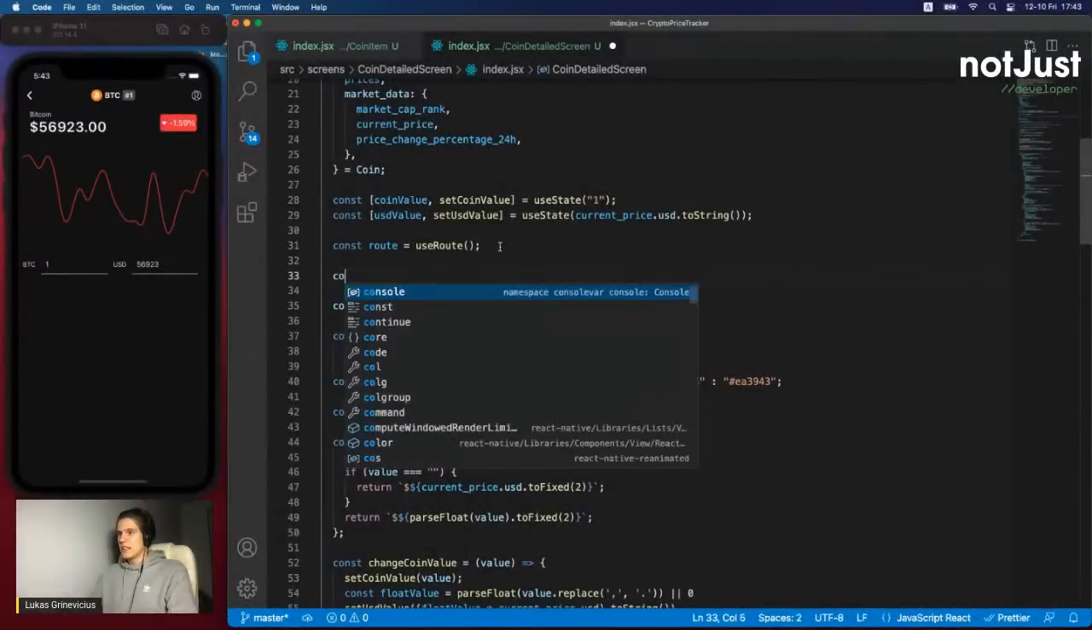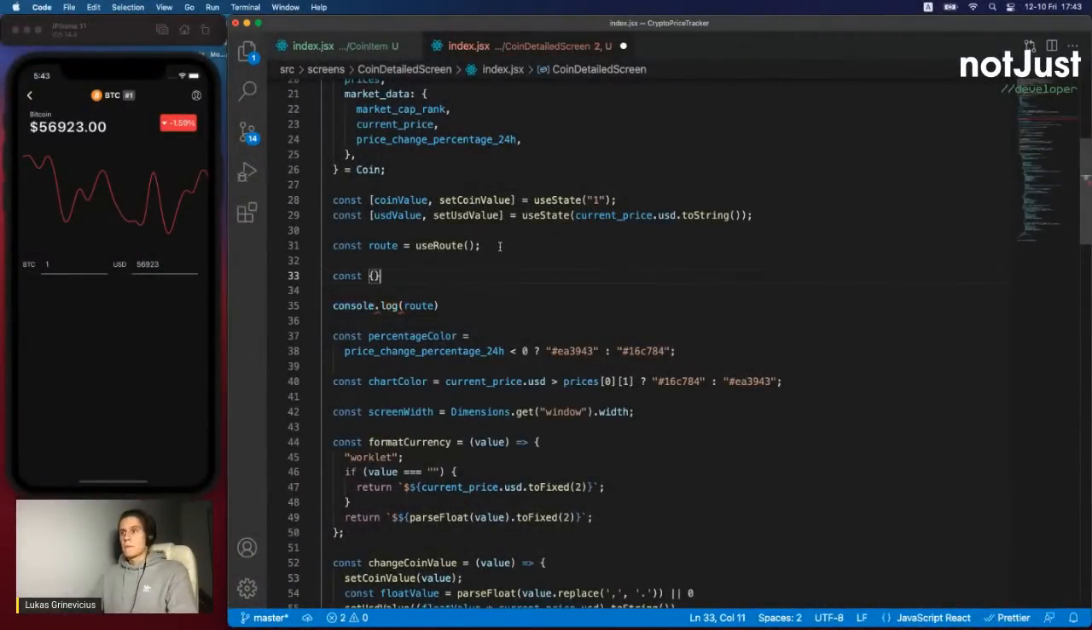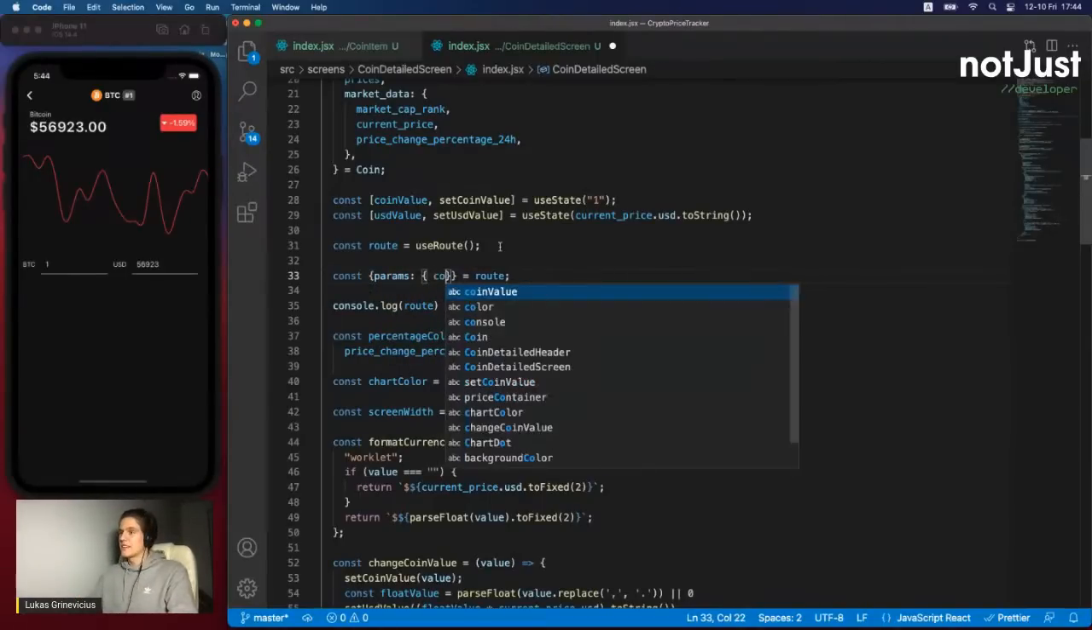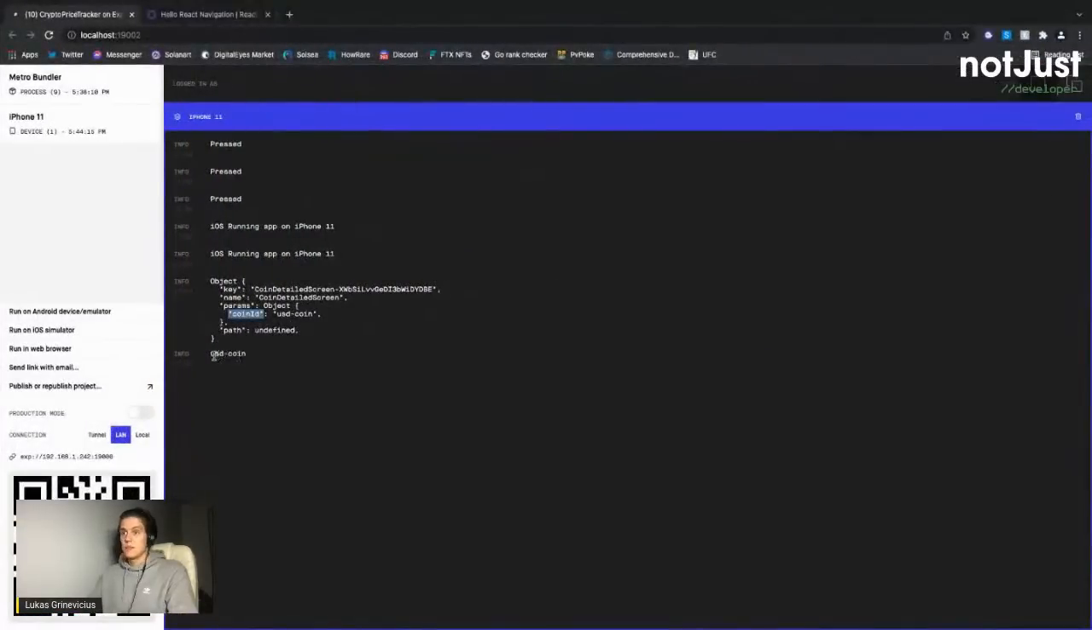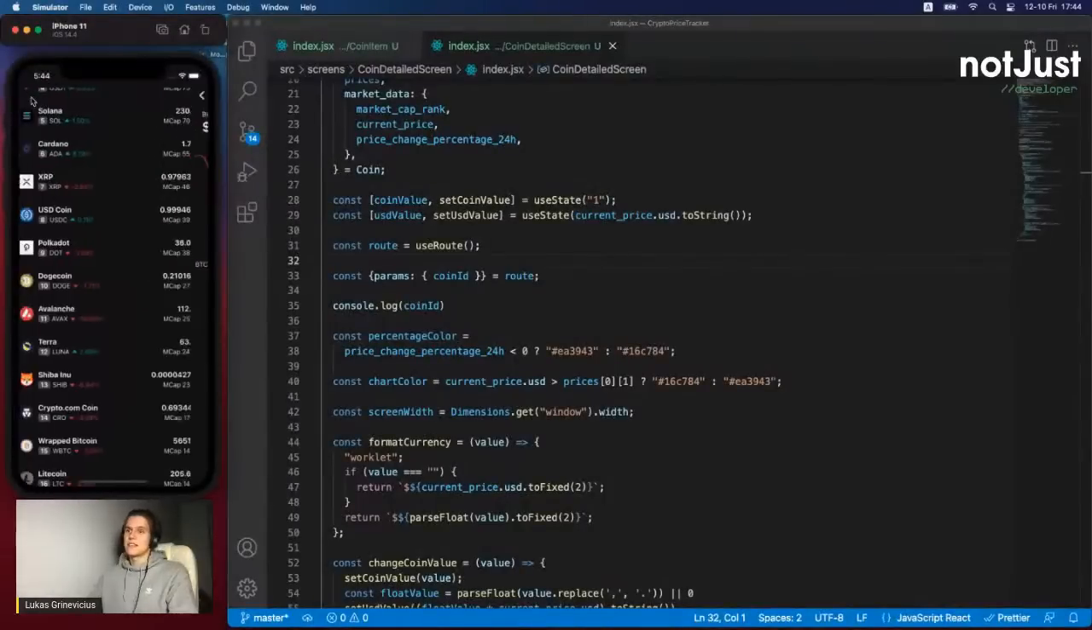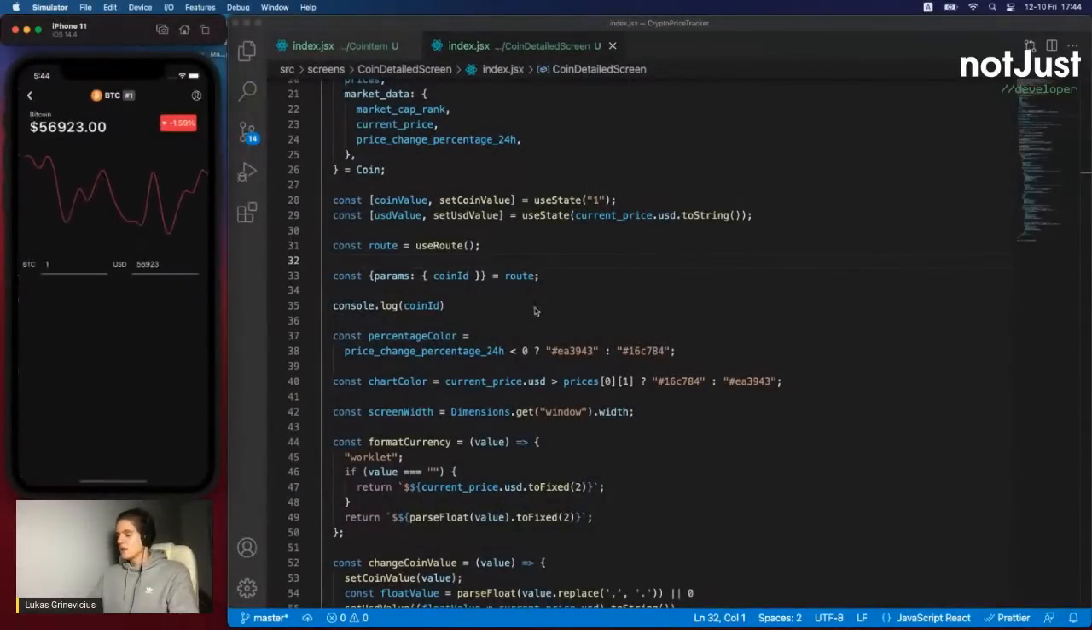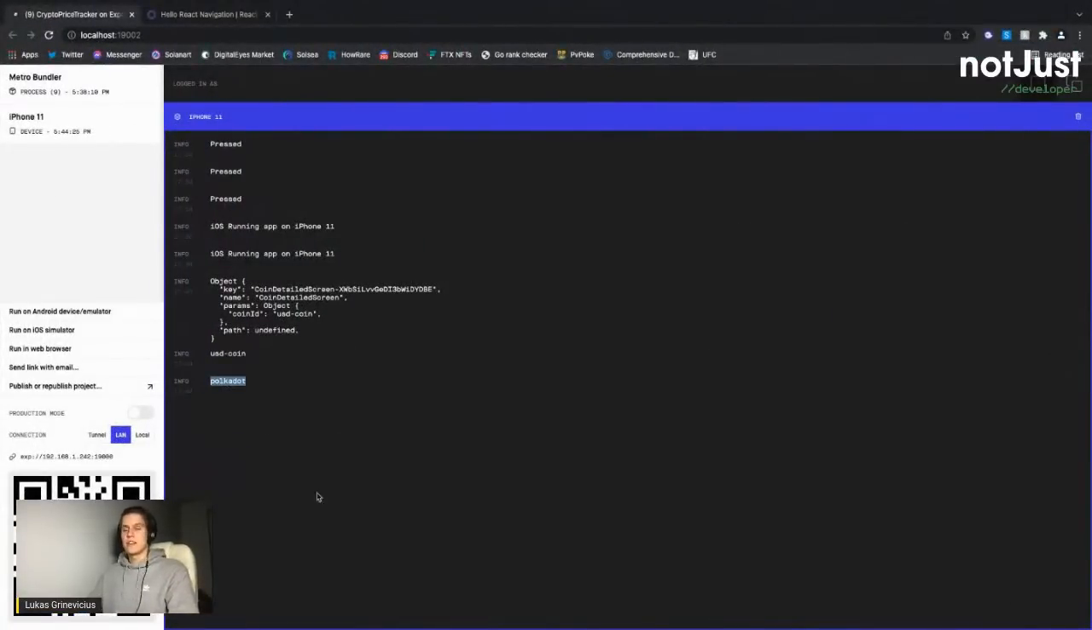In order to get it, let's destructure this route. Let's say route, and inside, you remember, it was inside a params object, so we also need to destructure it from that object as well. To test that it actually works, let's console log the coin ID. Okay, let's go back here and we see USD coin. We are getting the right one. But let's test, for example, I go to Polkadot, right? And I have the Polkadot ID. Perfect. It works.